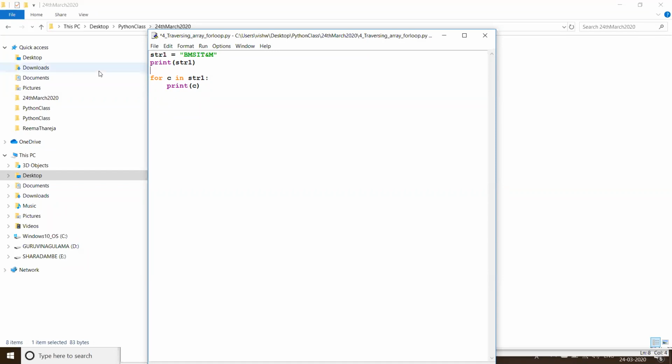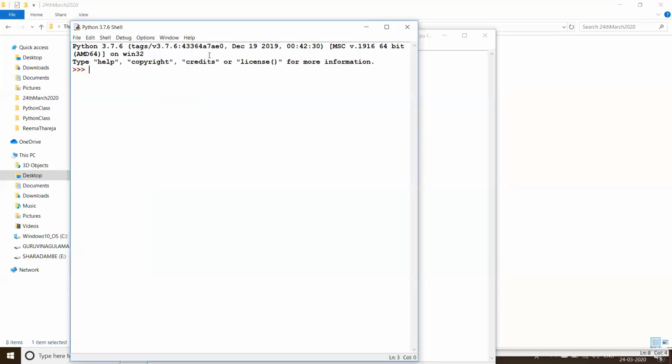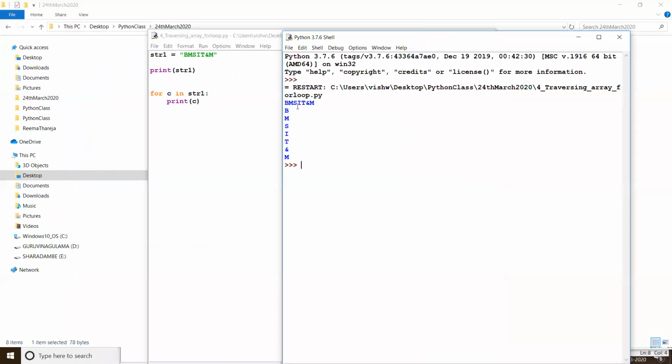there's no need for this. So what I've done here, I've declared one string str1 and I'm printing it as a string. Next, I'm printing through a for loop, character by character. For c in str1, so whatever string is stored here, this variable is going to access character by character. You can see BMSIT&M is printed one by one.